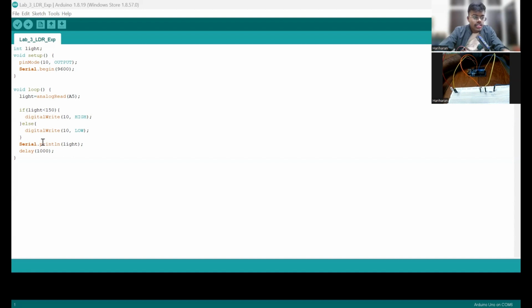Also, the most important thing is that we will be printing the value which we will be getting via the LDR, via the command Serial.println light, at a delay of 1 second. At each second, we will be getting the value and we'll be printing it on the serial monitor.